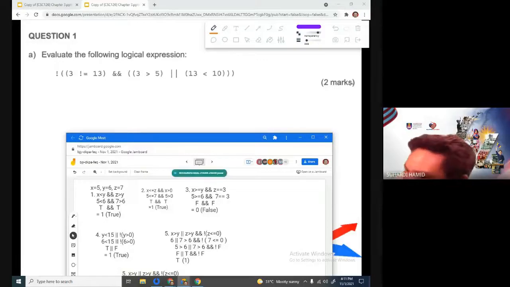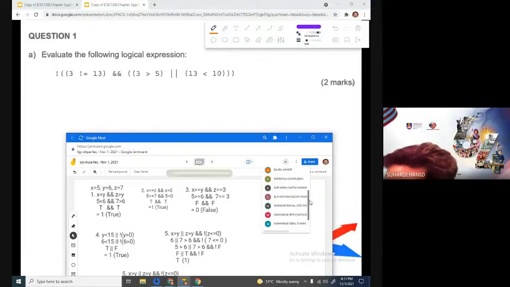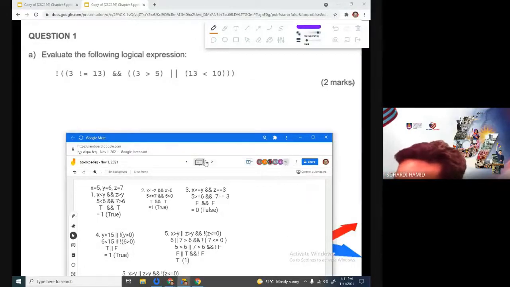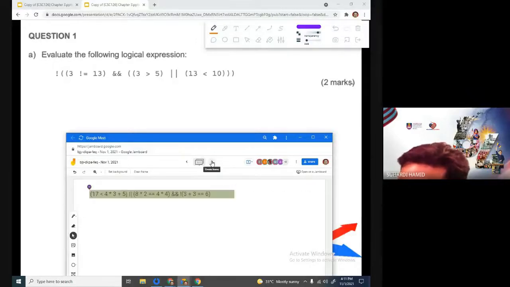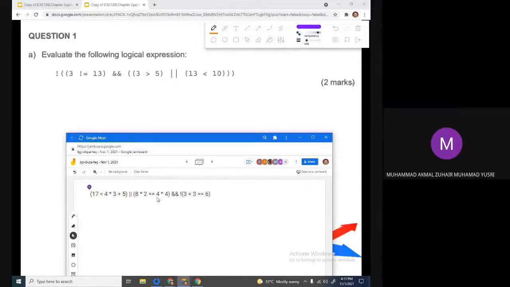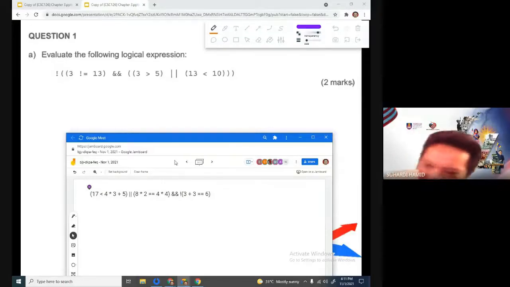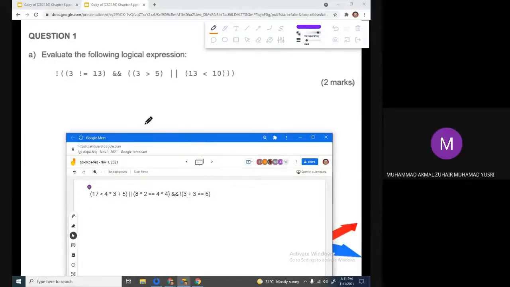Are you here already? Let's see. I'm sure Daniel is here. Muhammad Akmal, yes, you are here. So go to slide number 3. Move to slide number 3 and start. Yes, double click and start working on that question.